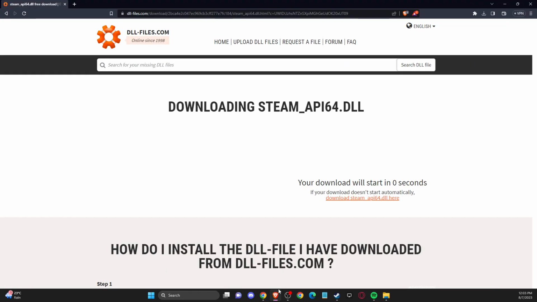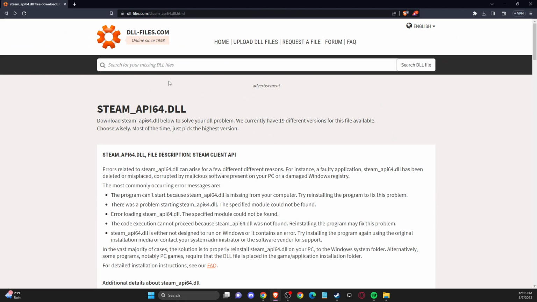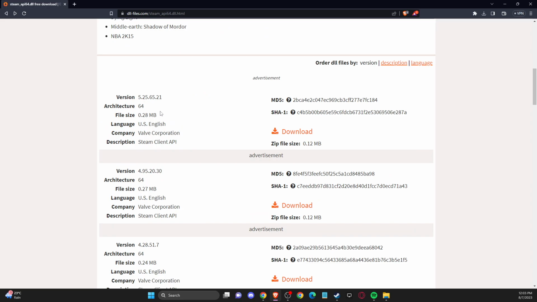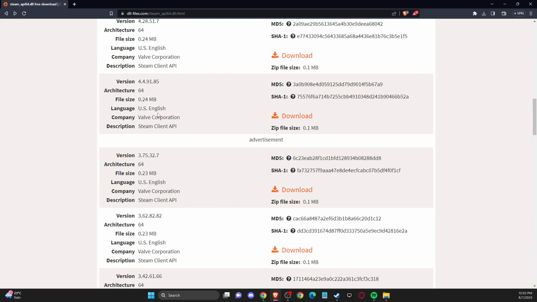First of all, open up your browser, go to the website that is called DLL-files.com and here what you need to do is to write on the search Steam-API64.dll, and then you need to download a 64 or 32 bits version.